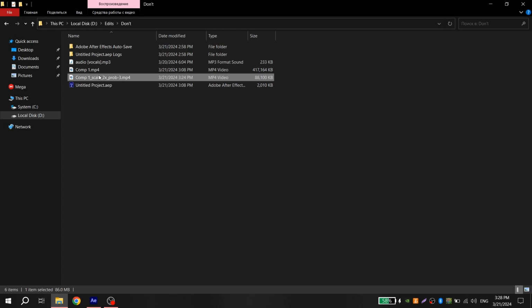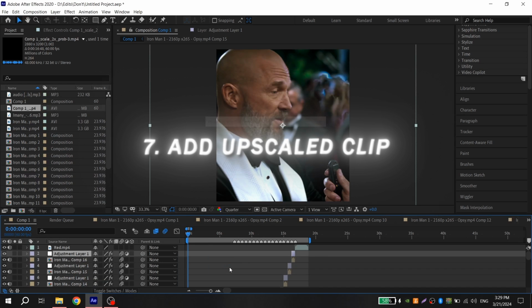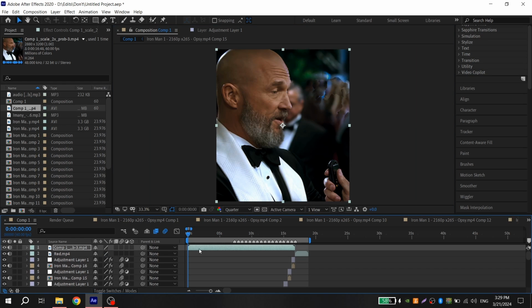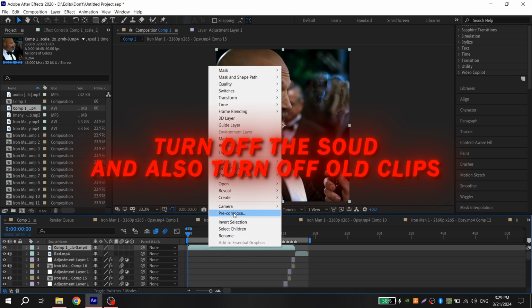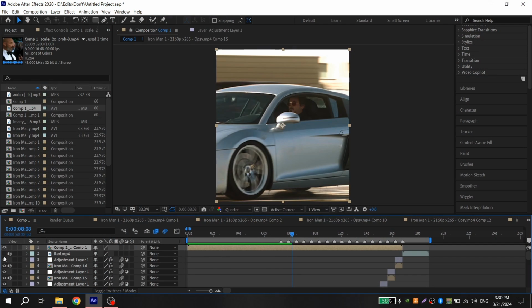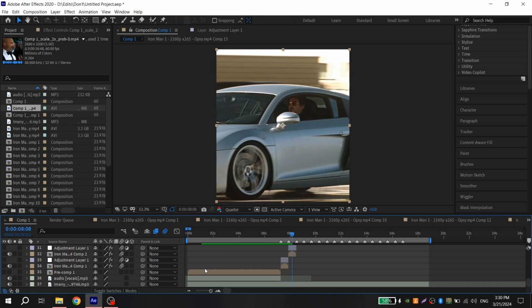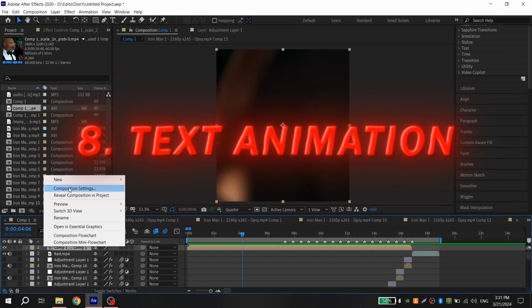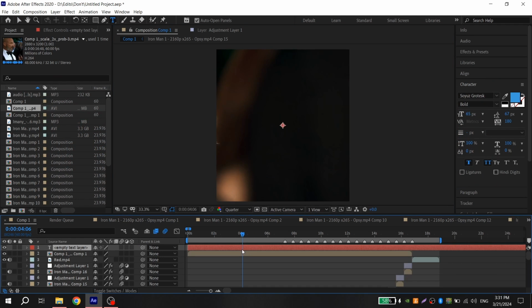Again, open After Effects and add your upscaled clip. Click S and put value for scale 50. Pre-compose clip and turn off the sound because Topaz ruins sound quality. Then you find moments where your character says something and create text layer.